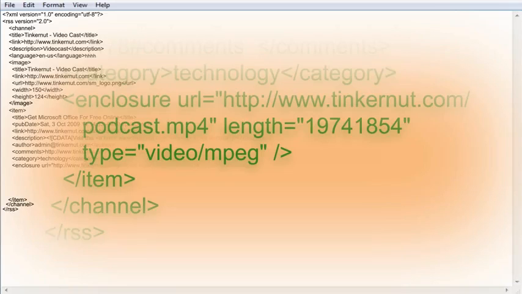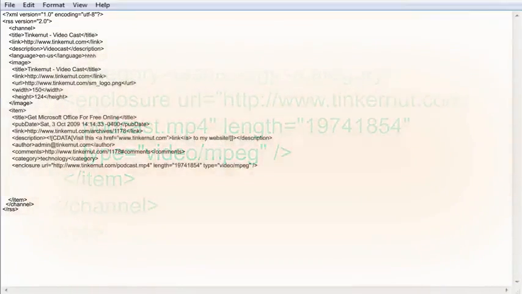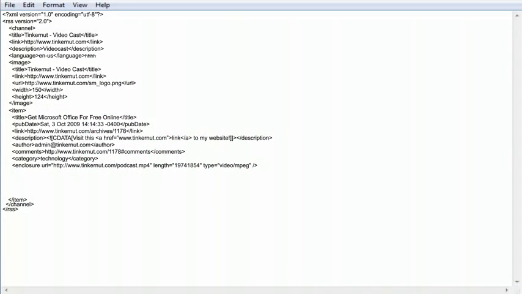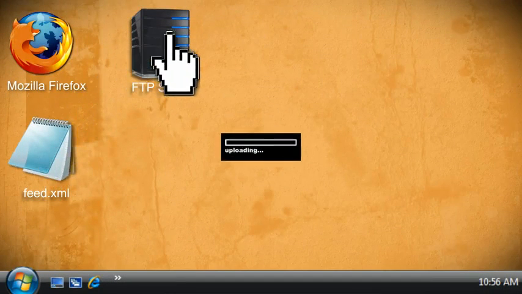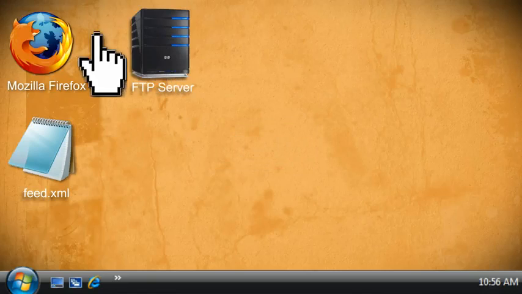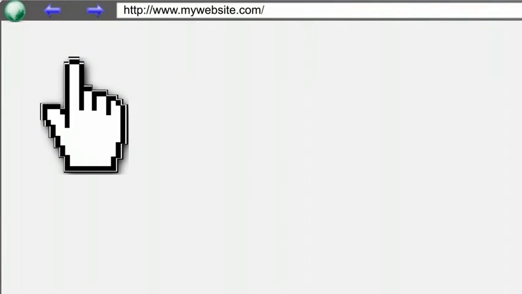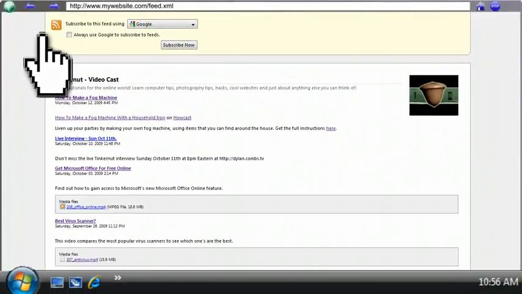Once you've got all this and you've added all the items that you want to your feed, then save the file as feed.xml and upload it to your web server. Now, if anyone wants to subscribe to updates on your website, just send them the link to your feed.xml file. If you're not into coding, there's a much easier way to create RSS feeds.